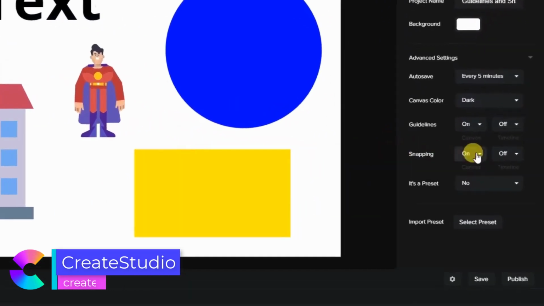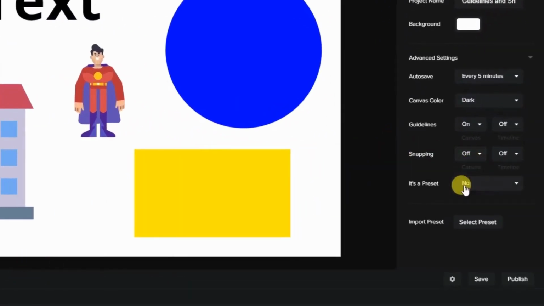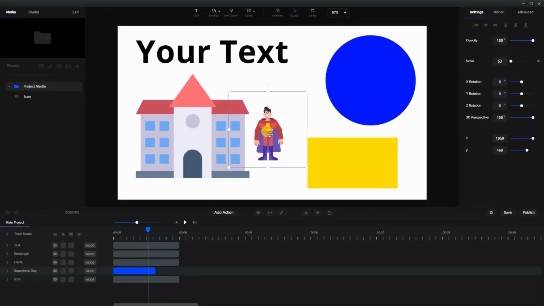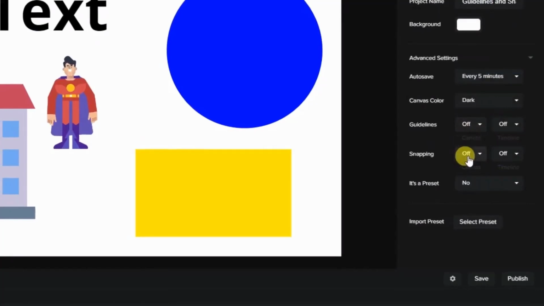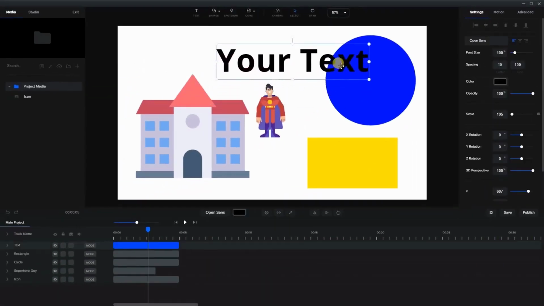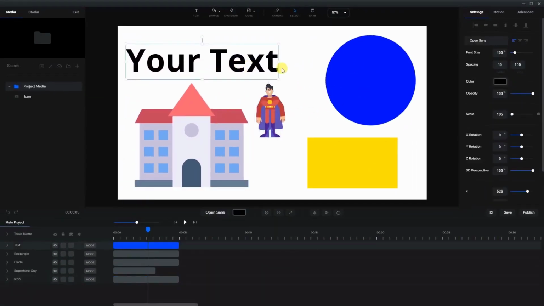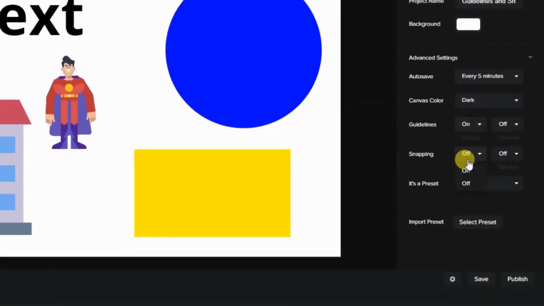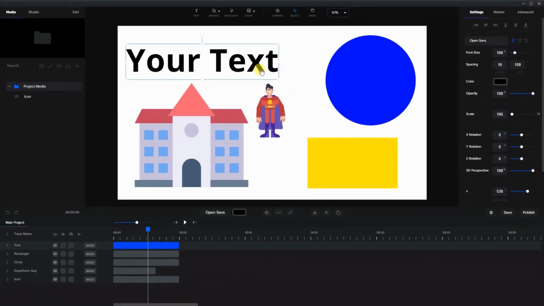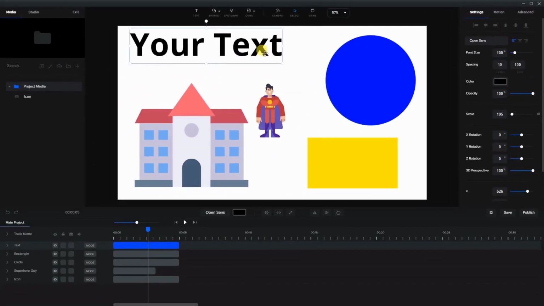Turning off snapping allows more freedom of movement. You may want the guidelines turned off if there are many items on screen. Items can be aligned to the page or to each other, either by the edges or centered.